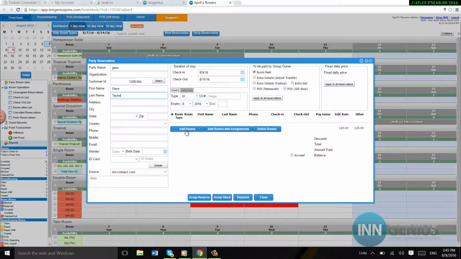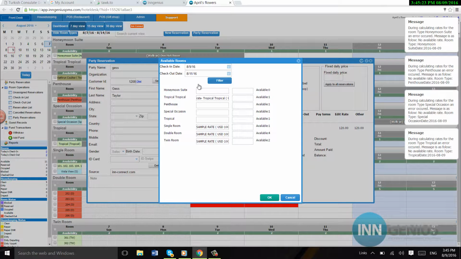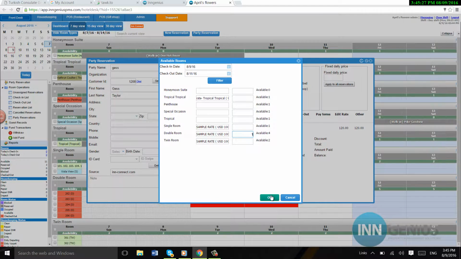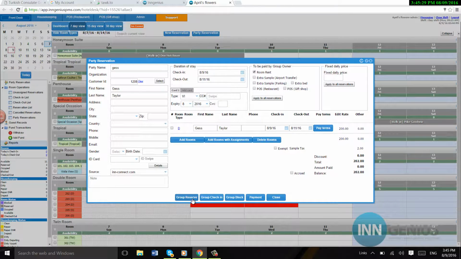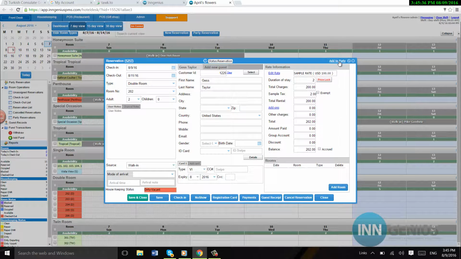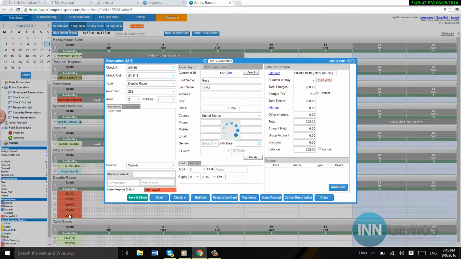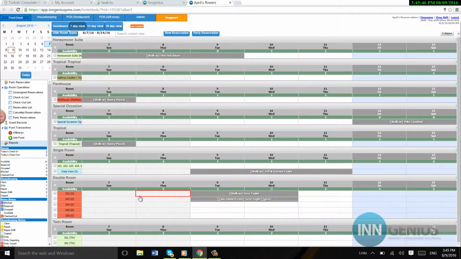And I'm going to add a room here. Make sure the dates are correct. And add a room here. And I'm going to hit group reserve. So now what I can do is grab this guy and click him to add party and go here. And that is going to move him into my party.